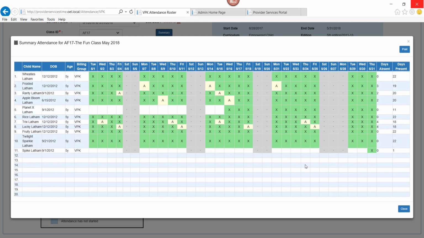So these closures are being driven from the VPK provider application. That calendar was built for the class that said the class meets Monday, Tuesday, Wednesday, Thursday, Friday. They're off on, of course, the weekends, and they're off on May 28th because it's a holiday. You can see how this carries over now to attendance.